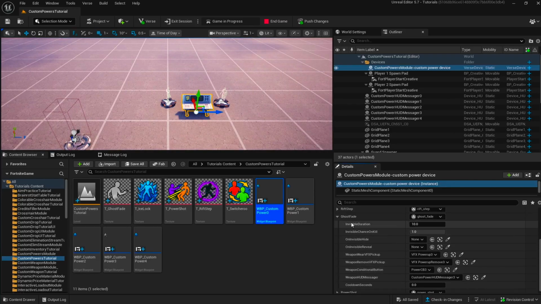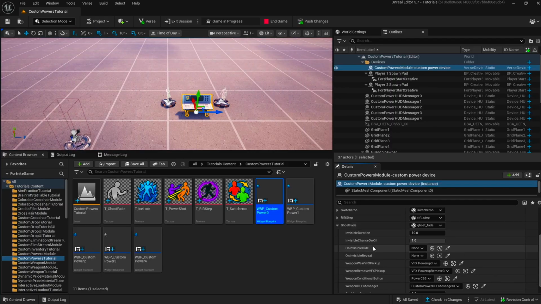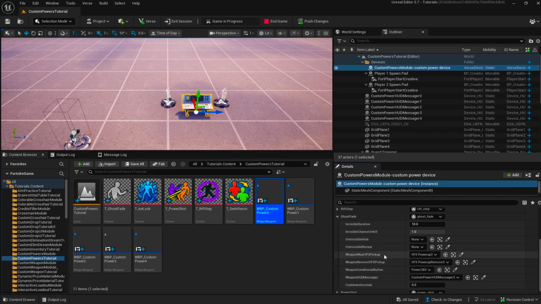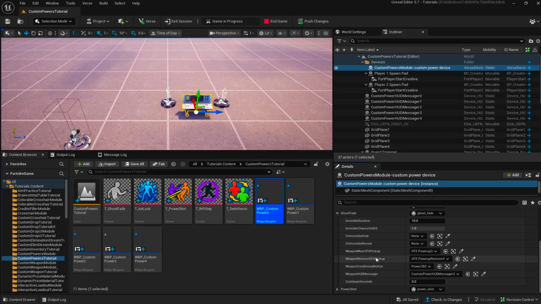Then we have the ghost fade. So this basically makes the player invisible when they get a kill. So this is the chance of getting invisible after a kill. So it's 100% right now. And then we have two triggers: on invisible hide, on invisible reveal. So I was actually going to put maybe on invisible VFX, on invisible hide VFX, and on invisible reveal VFX, but ended up just using triggers because they're more general, let you do whatever you want. And then we have the same other stuff: VFX pickups, conditional button, HUD message, and the cooldown seconds.